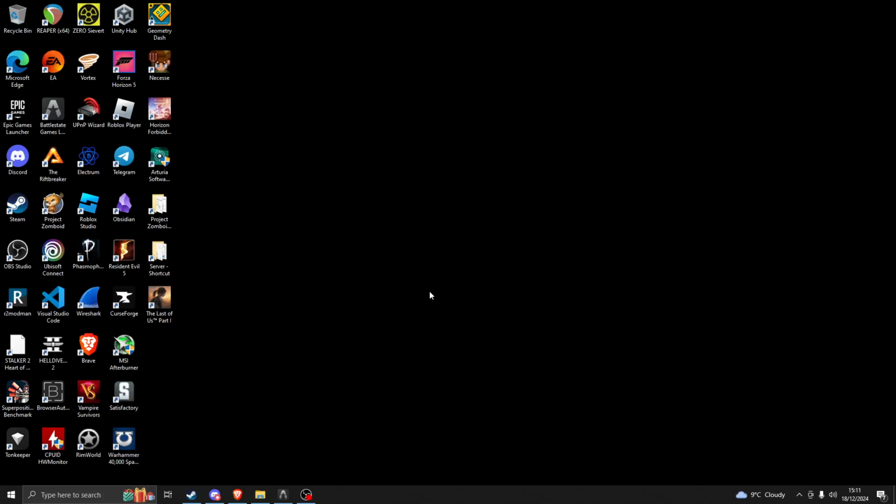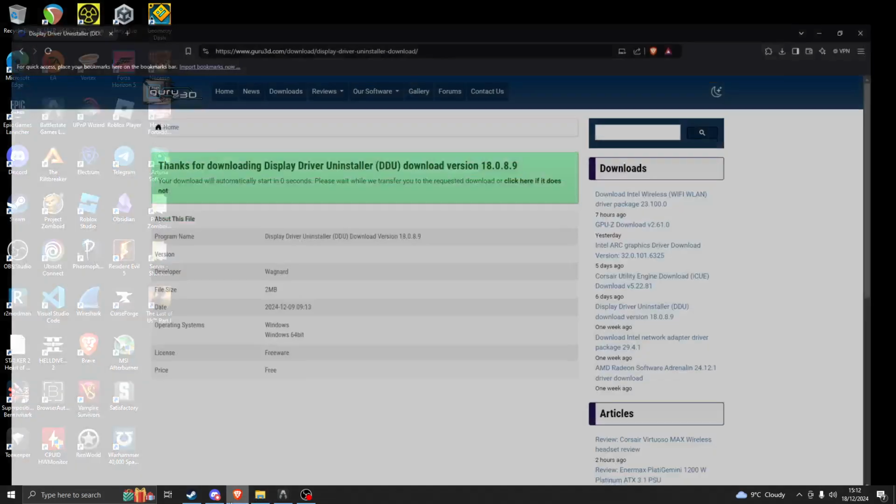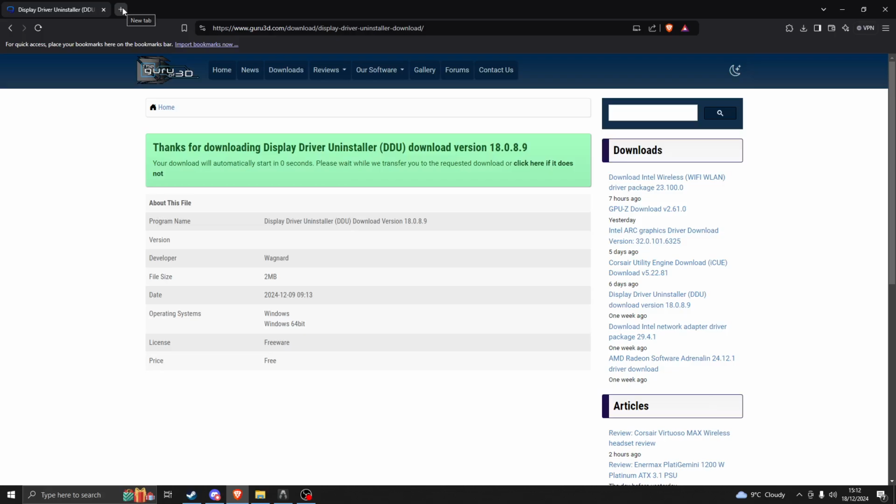Hello everybody, this is a tutorial guide on how to fix stuttering issues on Escape from Tarkov when you're shooting your gun. This is mainly if you've changed your graphics card from an NVIDIA graphics card to an AMD card, which I had done, and I found a fix for this, so I'm going to show you how to do it now.